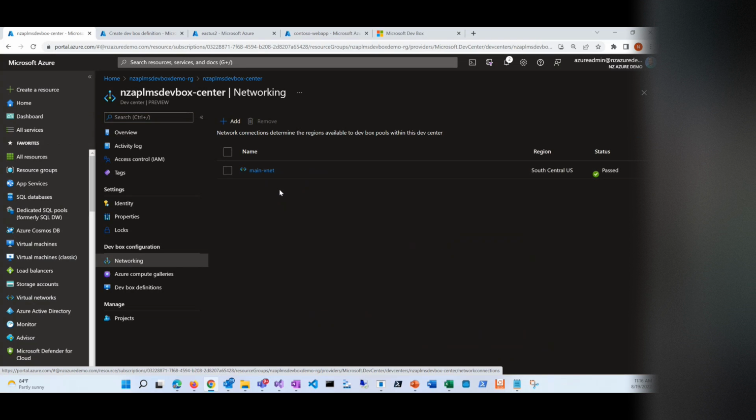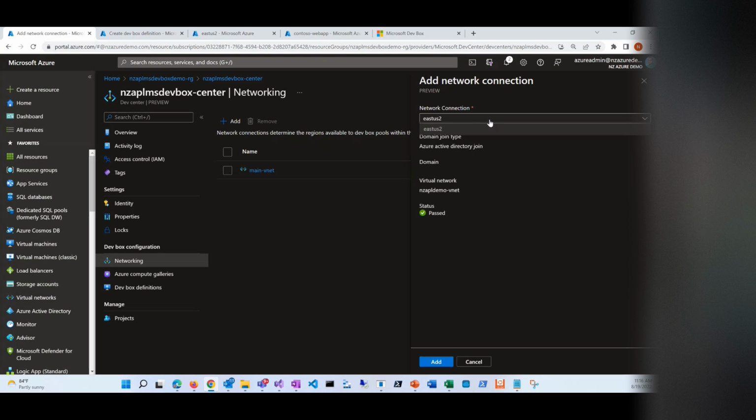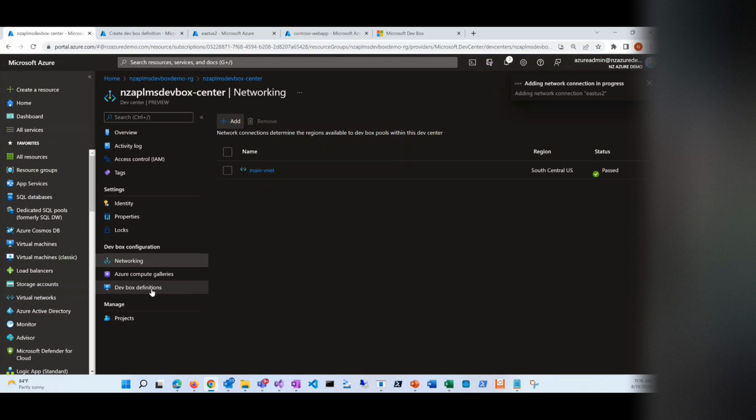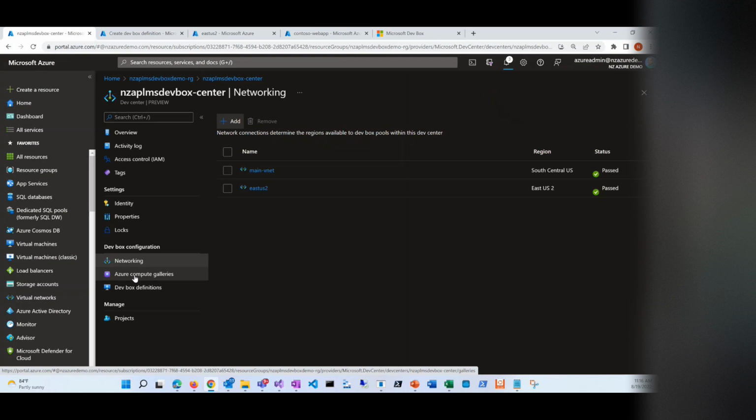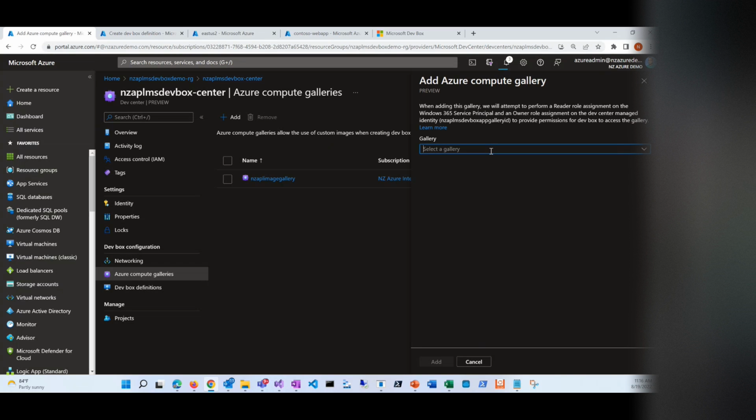So right now, for this dev center, we only have one network connection that is allowed. We can add other ones as well. So we have East US2, that connection we already created, and we can add that as well if you want. So here it is. And then this is the interesting part. You can add Azure Compute Gallery. So I have added a Compute Gallery. If I try to add another one, it's going to ask me to select a gallery. Oh, by the way, if you don't have the user assigned identity set up, it's going to ask you to set up a user assigned identity for your dev center.